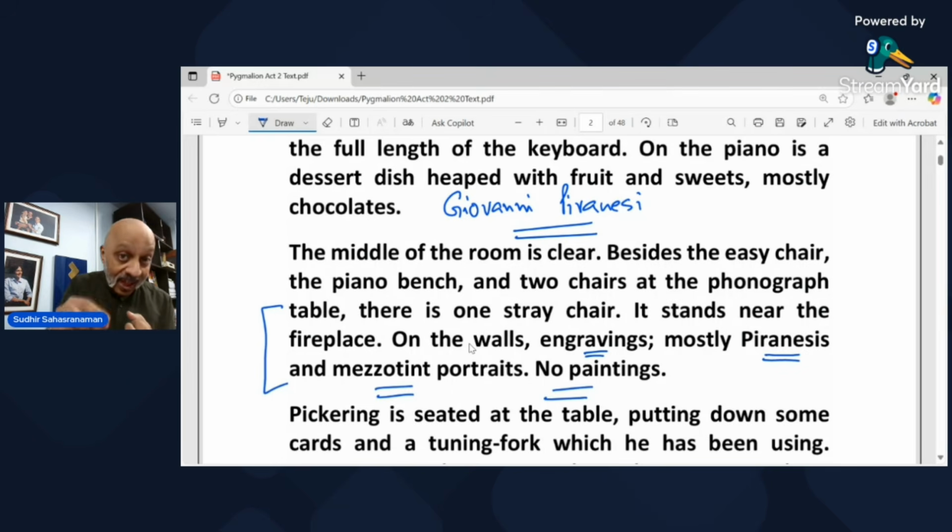Mezzotints were known to be very accurate, right? So is the case with Piranesi. So both of them convey a sense of Higgins' personality, that he preferred the technical finesse in that sense. Precision, form is what he preferred.